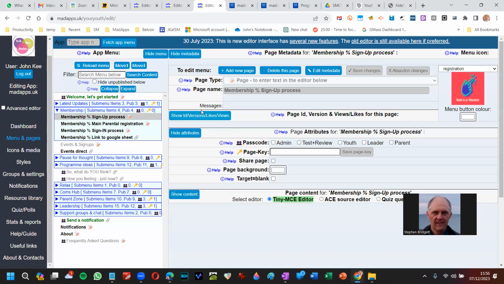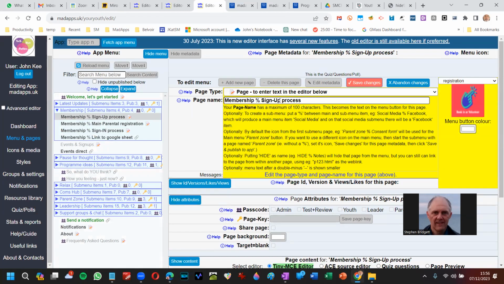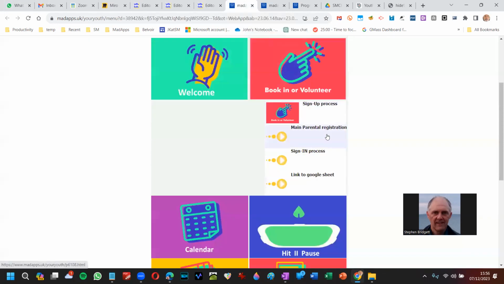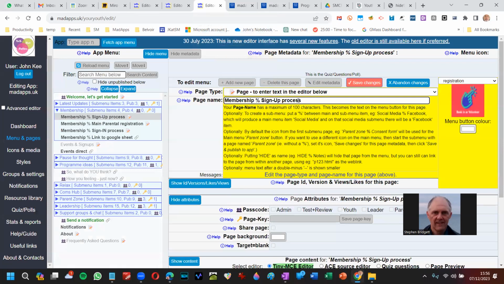We'll hide that content. If you wanted to edit the metadata, you'll click edit metadata, and say you wanted to change the name of this page, that would change the name on the app. It would change this name here, the sign up process. If we were to change that to sign up, please.